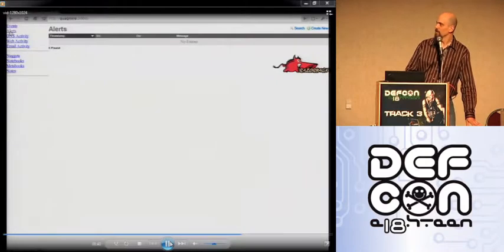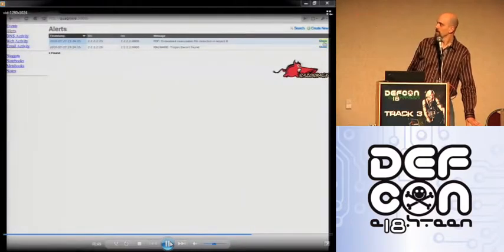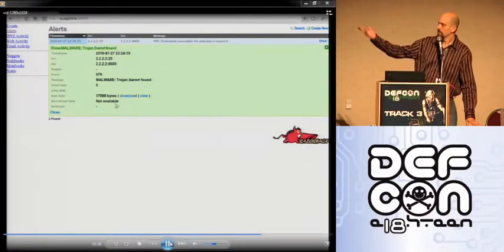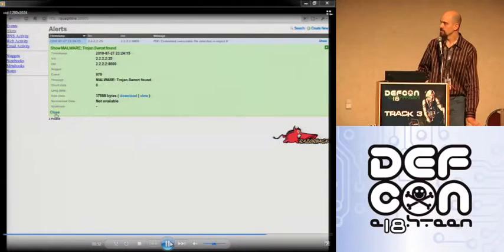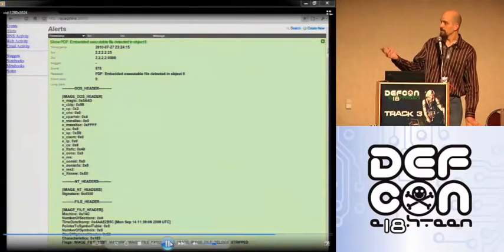There it is. Okay, so now we're going to reload the alert page. And you can see that we have the two alerts. The top is the PDF that was found, and then the bottom shows the ClamAV alert. Here's the original ClamAV alert. It says this is bad stuff. But now we're going to go back and show you the PDF that has the embedded executable.